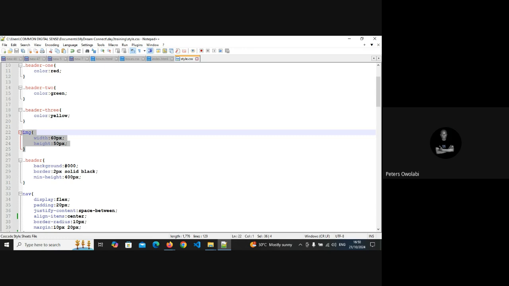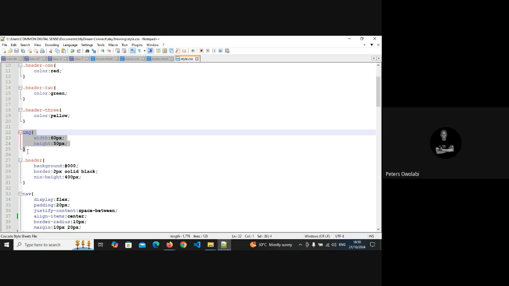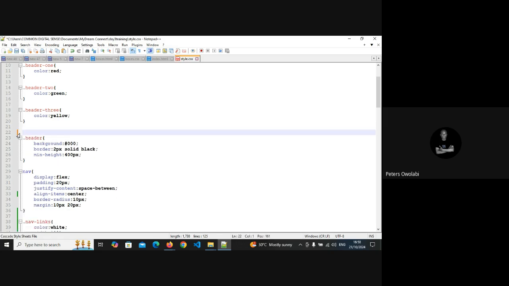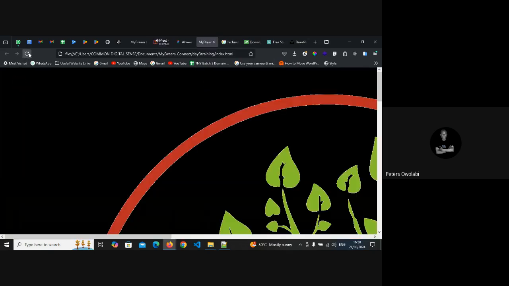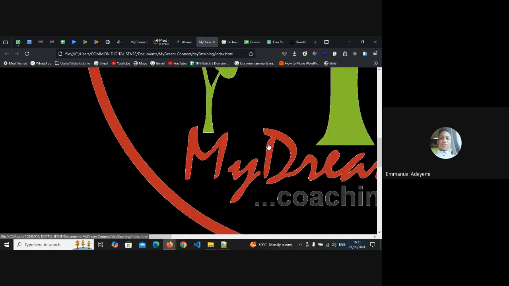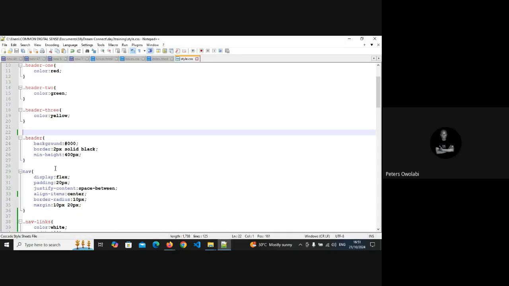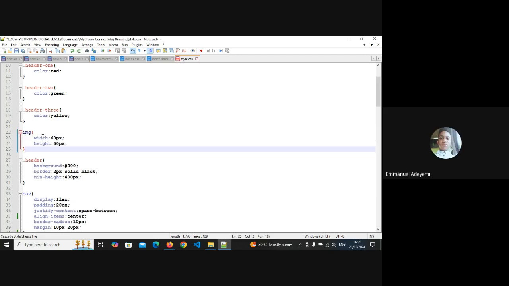This is our logo. Look at our logo here, IMG. That's the image. And it is actually bigger. If I take out this size now, that's the CSS properties controlling the size, and save, you see that the logo is actually very big. Can you see? Yes, sir. So that tells you that no matter the size, you can always use CSS to control.